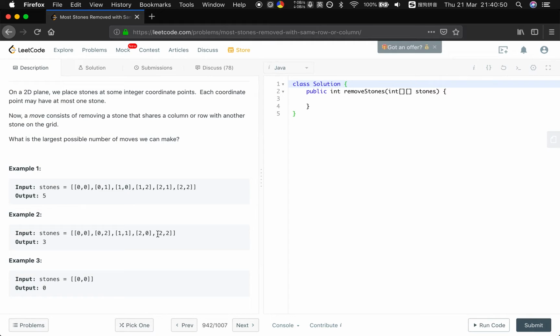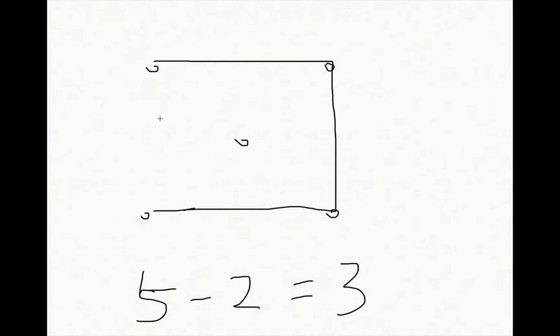And let's see the second example. We are given 5 stones and their coordinates. Finally, we output 3. You see, these are the 5 stones, and we can connect these 4 stones, so in the picture there are 2 connected components, and the total moves is the total number minus the number of connected components, and we get 3. So we can do the 3 moves.